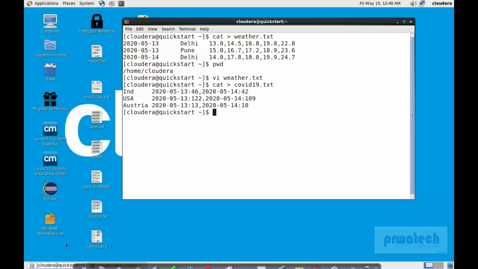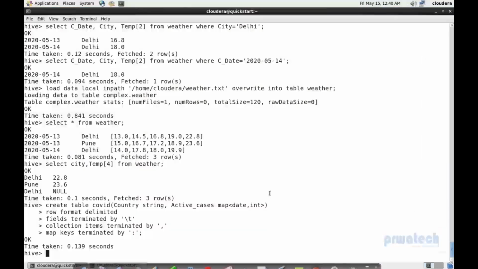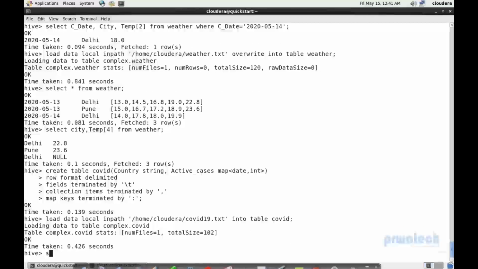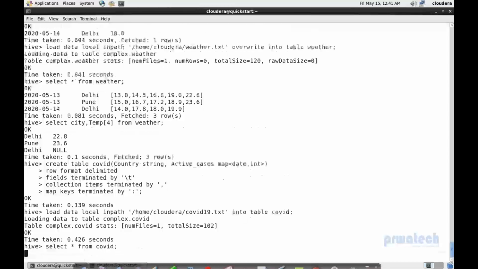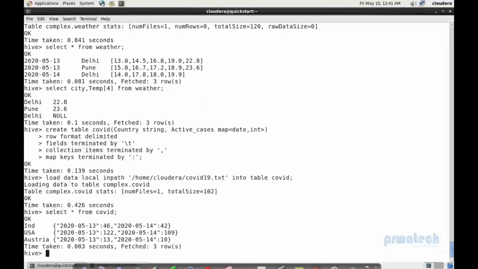Now, again, we'll load that file in this table. Load data local inpath '/home/cloudera/covid19.txt' into table name. And what's my table name? It's COVID. Select star from table name and we'll verify the result.